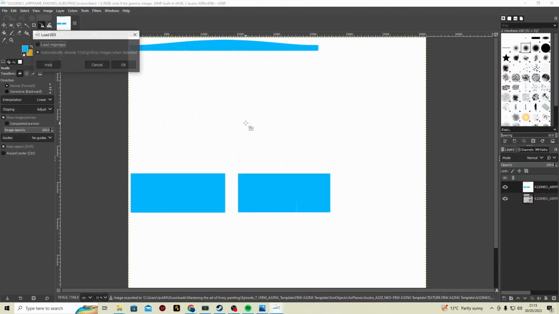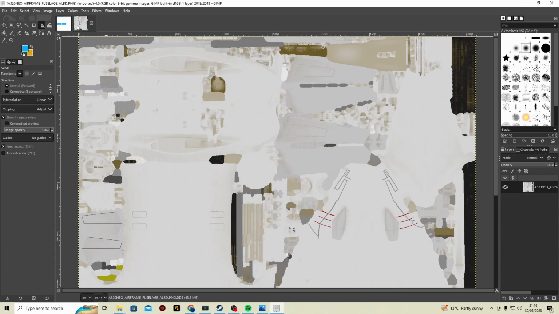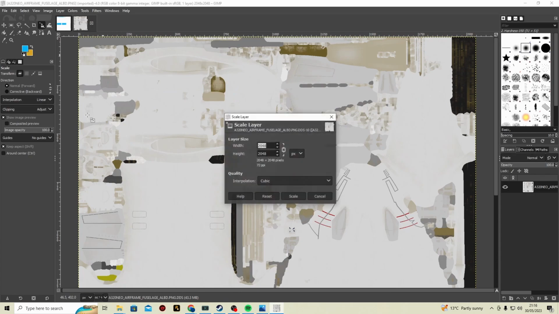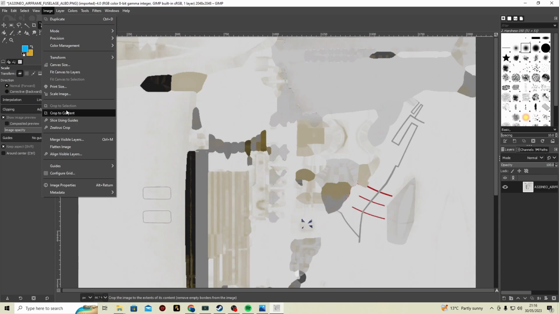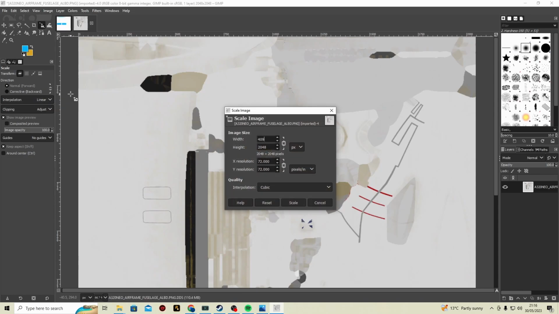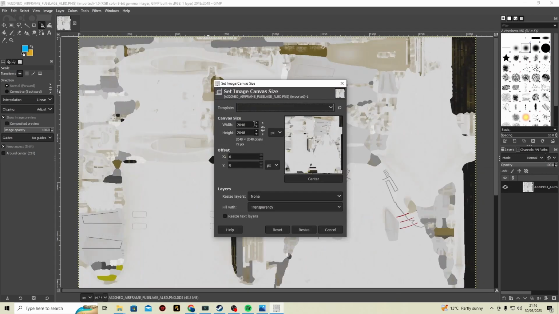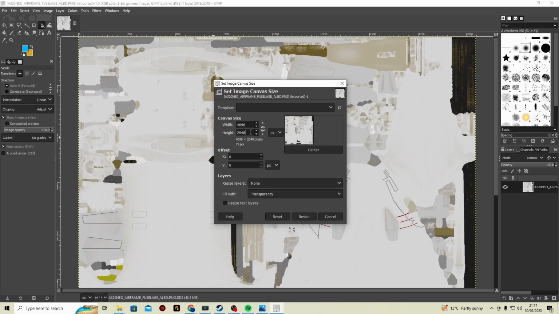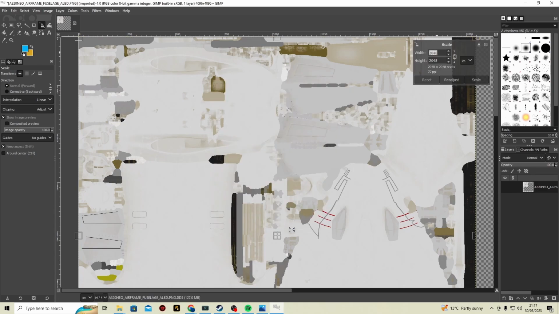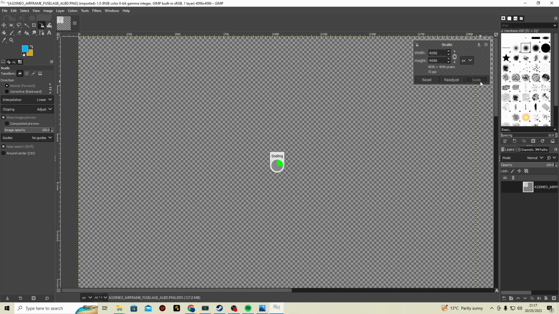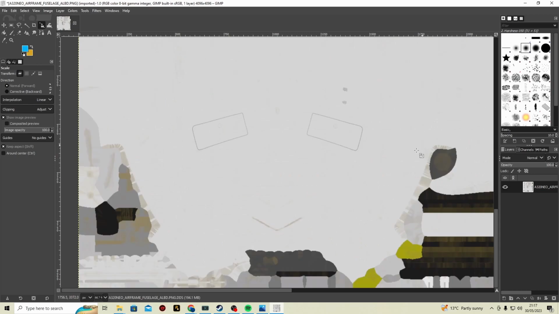So what we can do is open our next one, and this should be image 4096. You can change the canvas size to 4096, and then you can click on the image and go scale to 4096. You can either do it that way. There's so many options in this livery creating series.